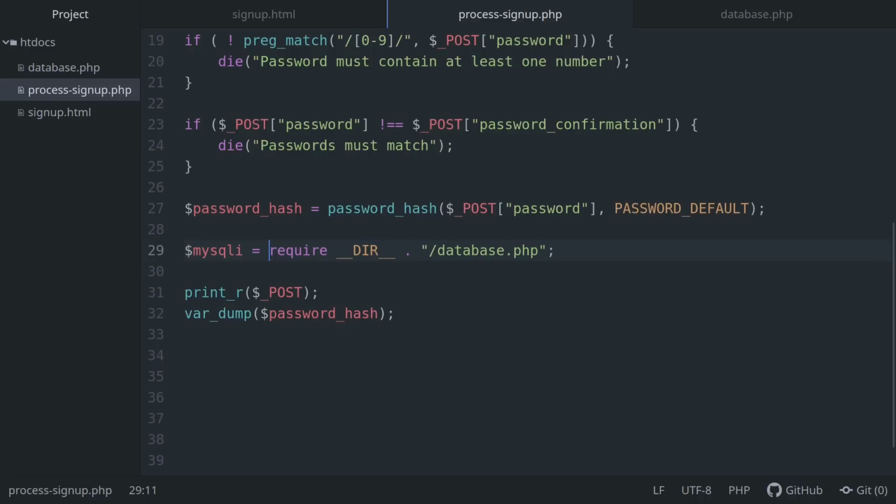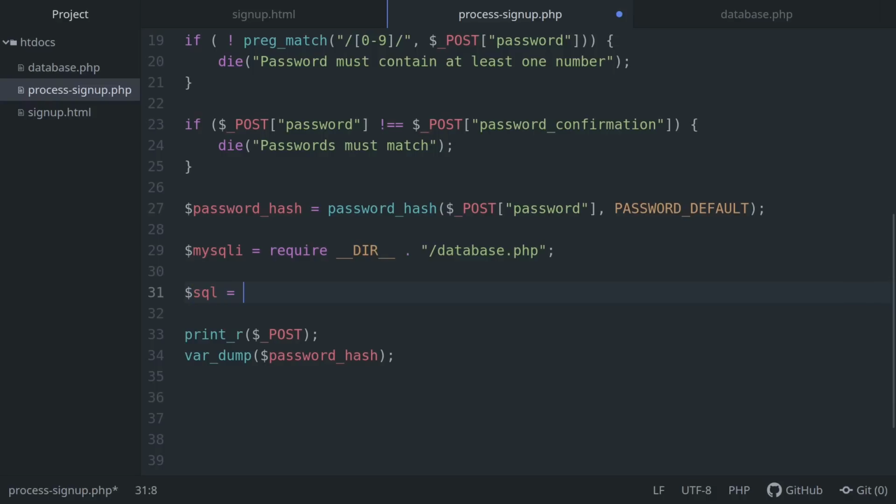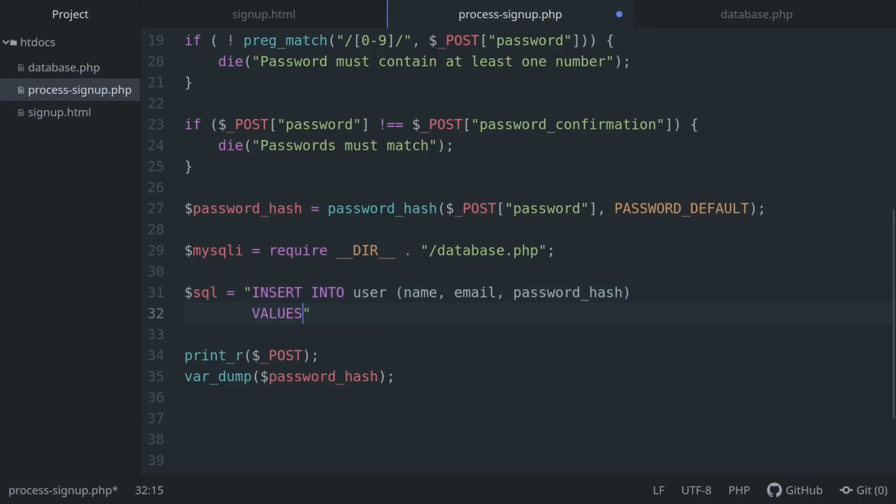Now we've connected to the database, we can insert a new record into the user table. We'll use a prepared statement for this, as this will allow us to avoid an SQL injection attack. First, let's write the SQL. We'll use an SQL insert into statement, specifying the name, email, and password_hash fields. The ID field is an auto-increment field, so if we don't specify it, a value will be inserted automatically. For the values, we'll use placeholders.